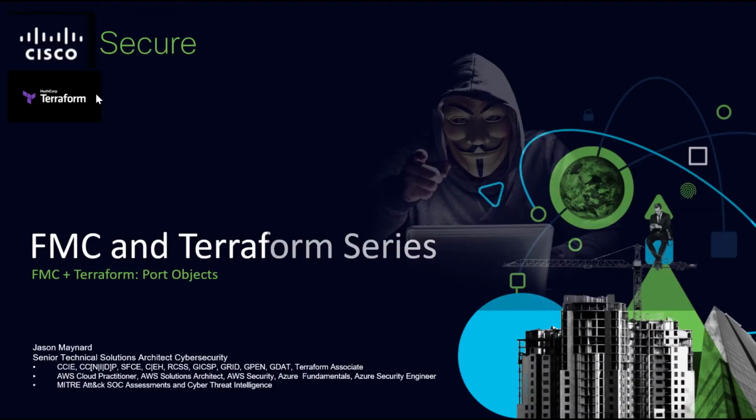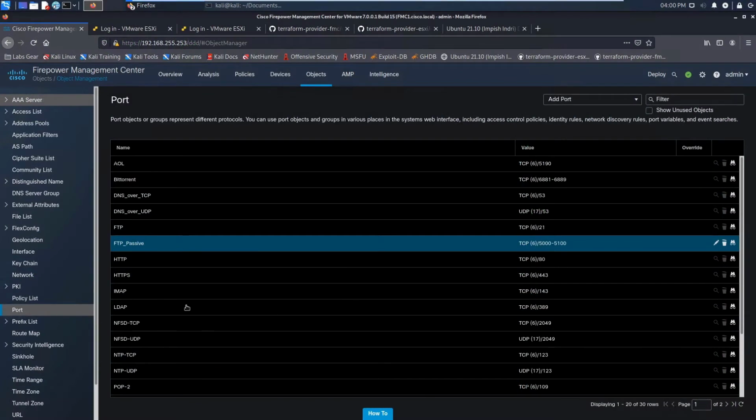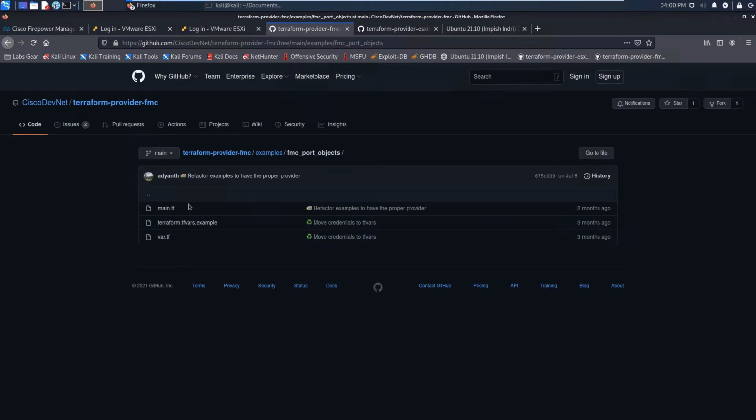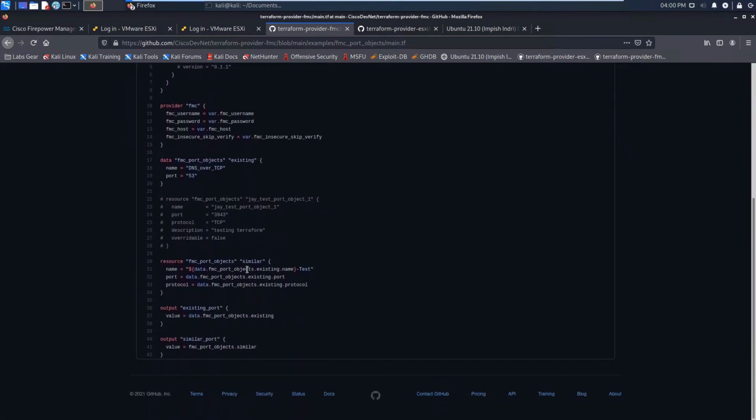In this video, we're going to focus on port objects. All right, let's jump right to it. Let's go to GitHub and look at DevNet's contribution here, and you can see they've got a couple things happening here. They're looking at an existing object, and then they're recreating it with a new name, and then you can see here they've remmed out a brand new created object. And then we've got some outputs.